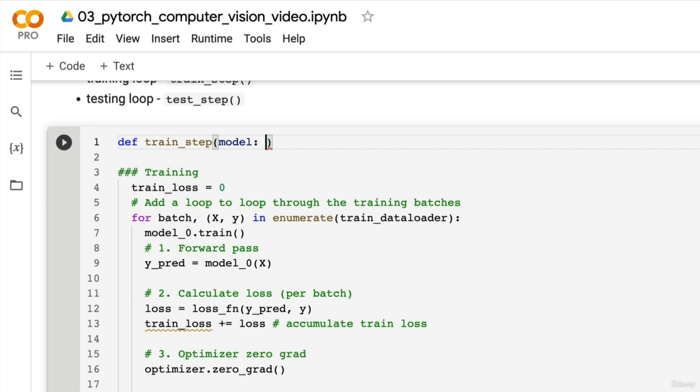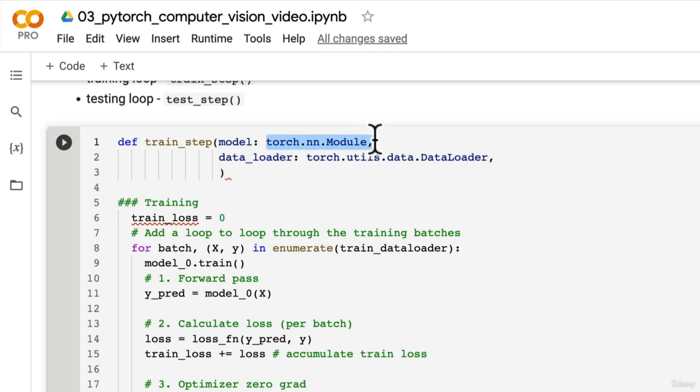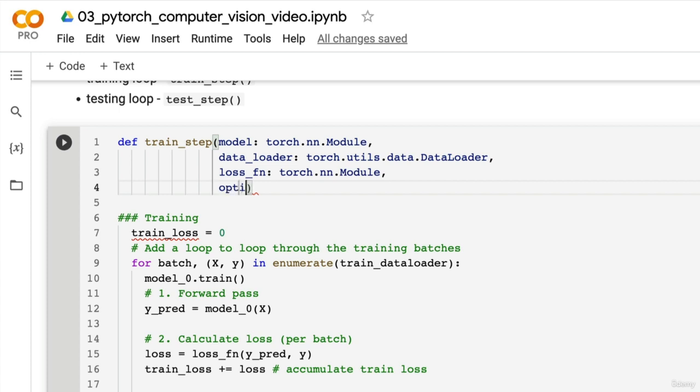We'll take a model, which is going to be torch.nn.Module type, and we're going to put in a data loader, which is going to be of type torch.utils.data.DataLoader. Now, we don't necessarily need to put in these type hints, but they're a relatively new addition to Python, and so you might start to see them more and more, and it also just helps people understand what your code is expecting. So the loss function, we're going to put in an optimizer, torch.optim, which is of type Optimizer.